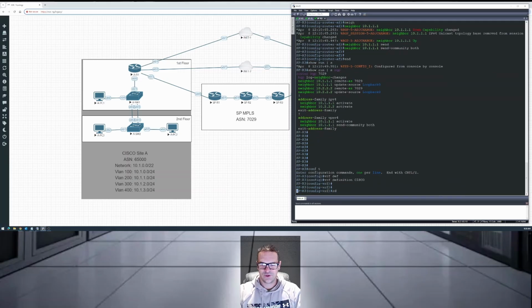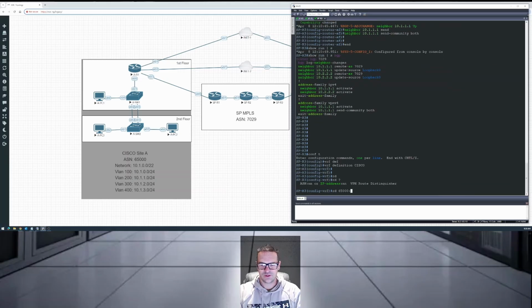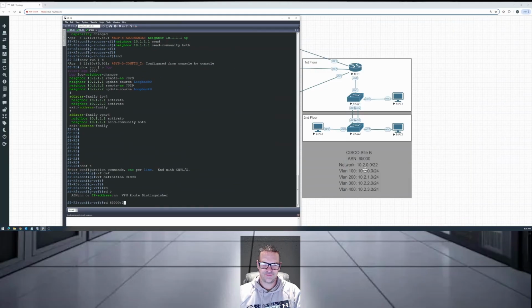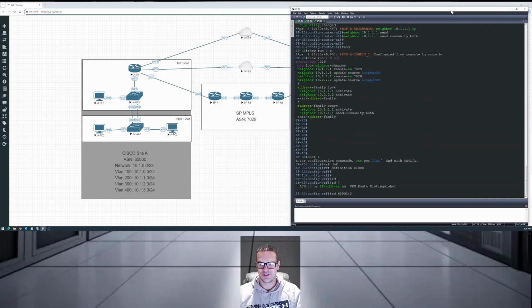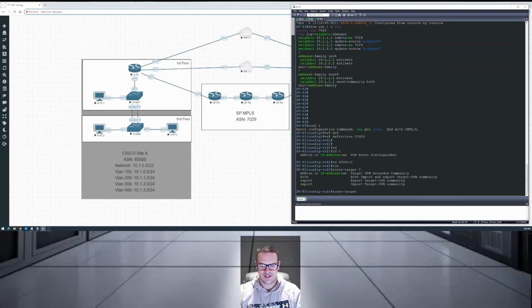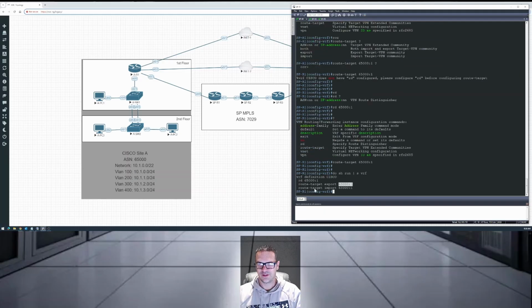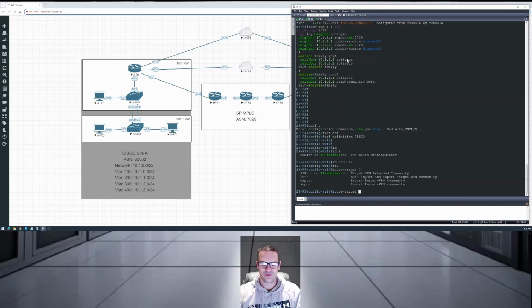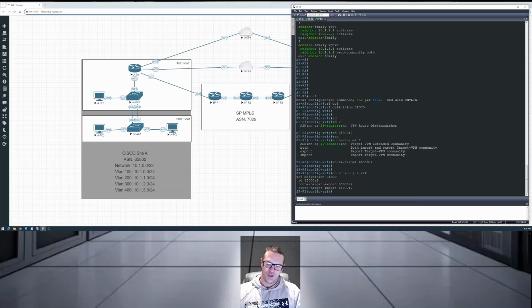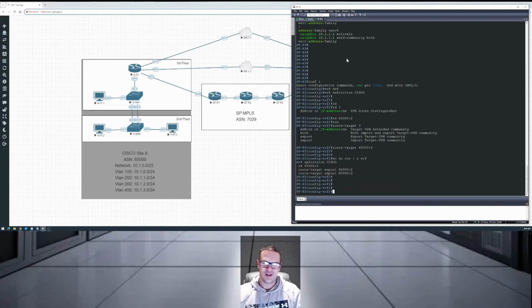But in this case, we're going to say it's 65,000 colon 2, because remember, our Site B has the second octet defined as 2. The route target, I said both, right? Yeah, it sets it for import and export, which is essentially both. So we're going to do 65,000 colon 2, do show run section VRF. Okay, good. So we've got our VRF defined on router 1 and router 3.